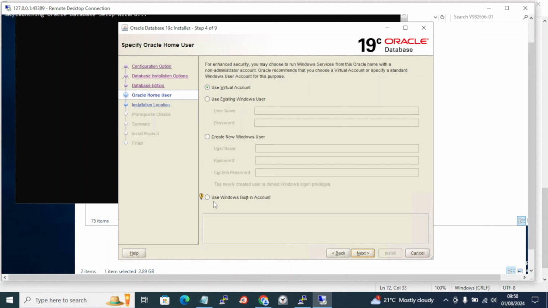So I'm not going to use Windows built-in account. I'm not going to use an existing Windows user, because the only user that I have is a Vagrant. See, if I choose that account, it will throw me a warning saying this account is an administrative privileged account. What it says is, for security reason, you need to run it with a non-administrative user account. So let's create a new user. I'm going to say this is Oracle.